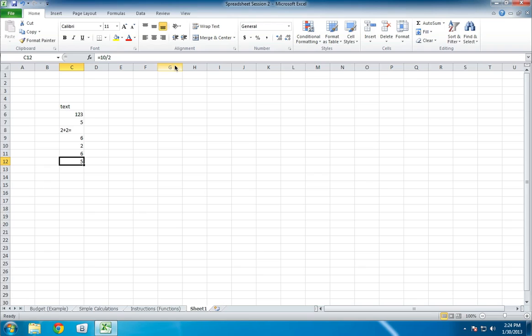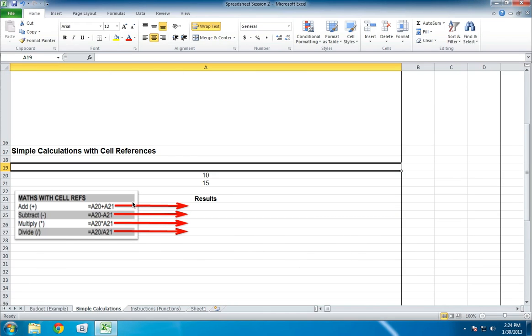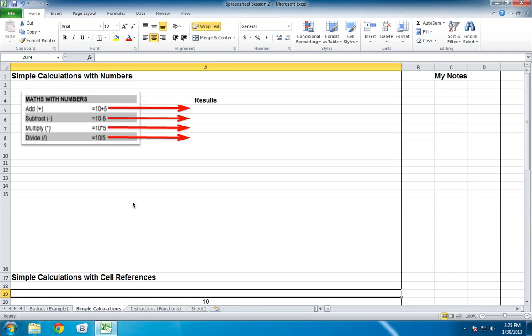So that's there. Let's have a look on this sheet. Just a quick recap that we looked at sheets last week, and so we're using that this week. So we've got different things laid out on different sheets. The one I was using before was the introductory sheet, and at the moment we're now looking at simple calculations, and we'll go on later on to look at the budget example and some instructions for later.